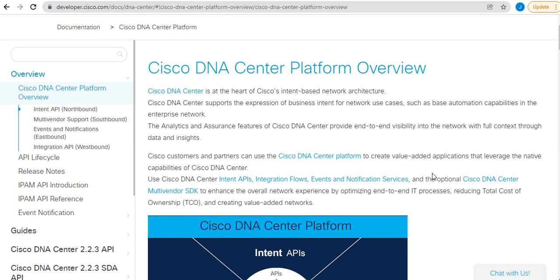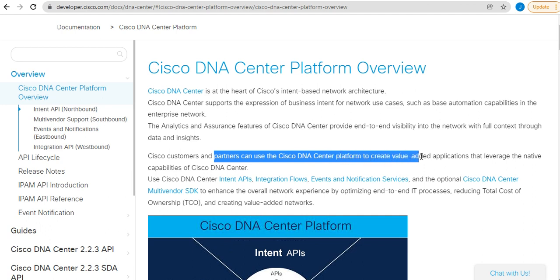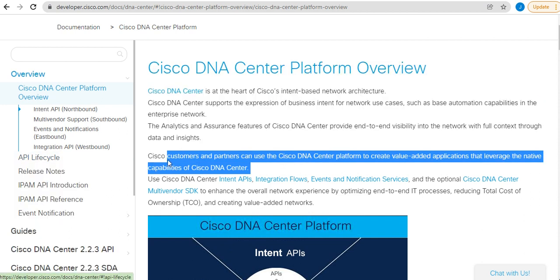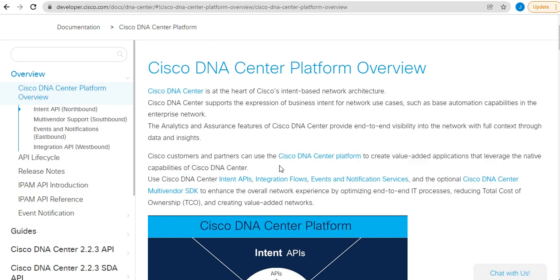You can understand, Cisco customers and Cisco partners can use the Cisco DNA Center platform to create value added applications that leverage the native capability of Cisco DNA Center. So that is the main point.